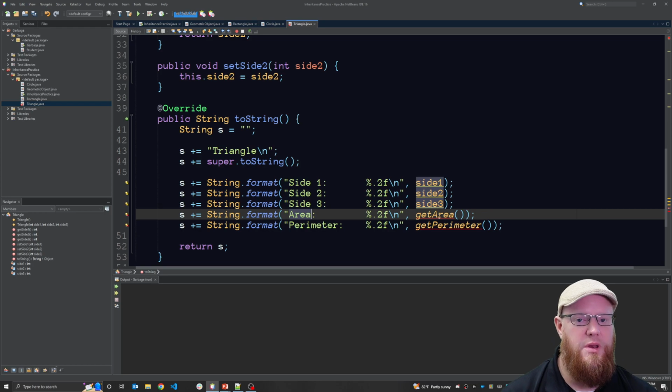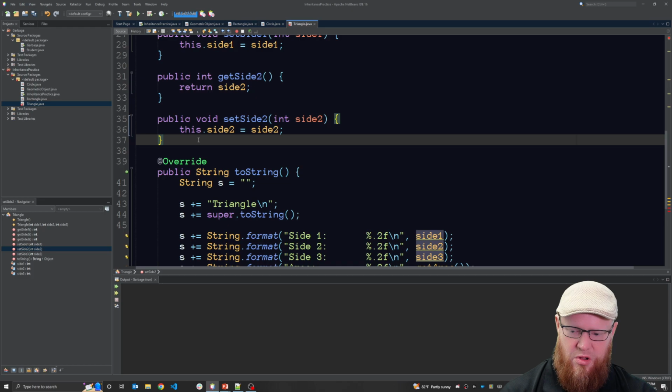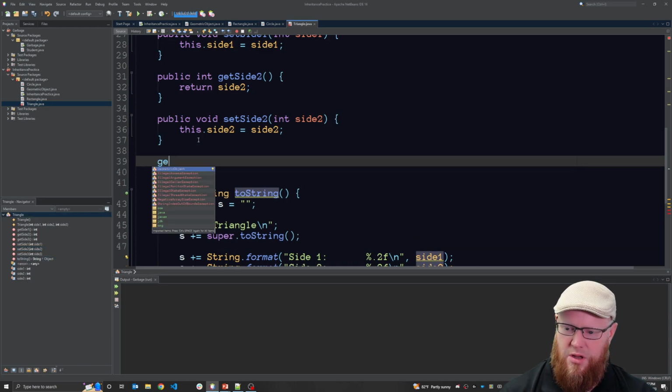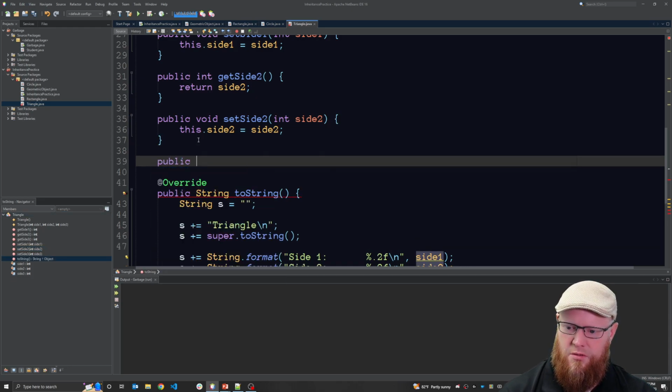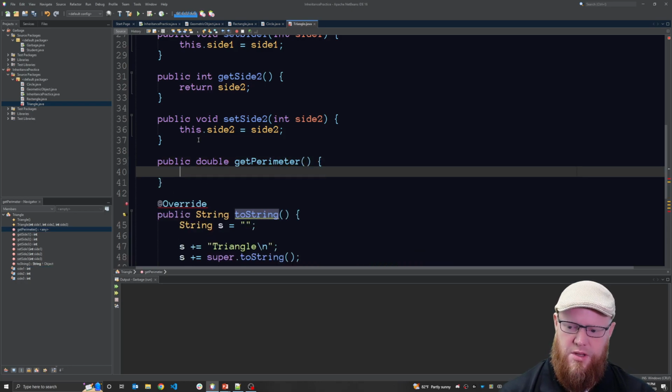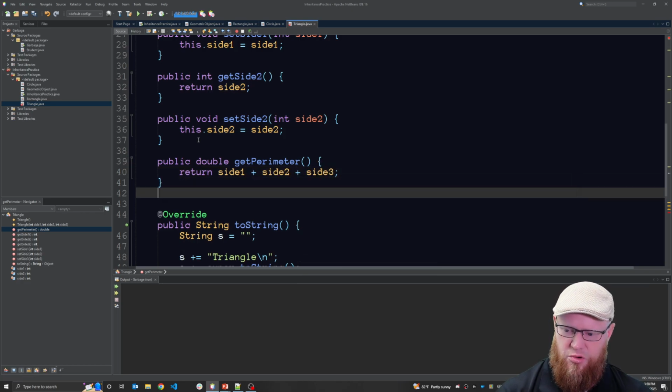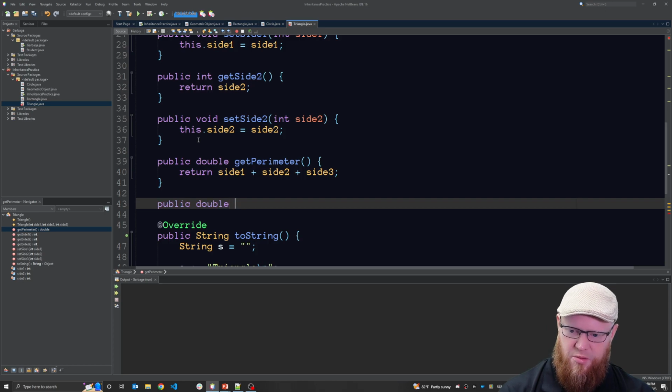So we need to call our getArea, getPerimeter methods, which means we need to make an area and a perimeter of a triangle. So public int or public double getPerimeter, and this getPerimeter, what is the perimeter of a triangle? Return side 1 plus side 2 plus side 3, and that will get returned. That is the perimeter. And then public double getArea.